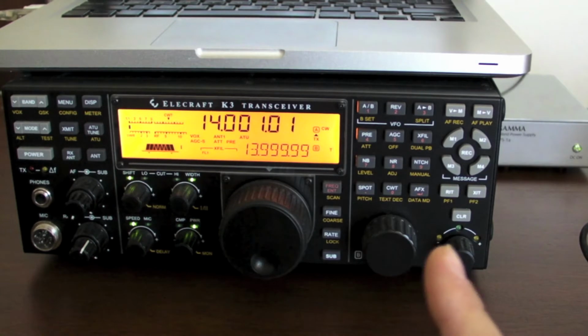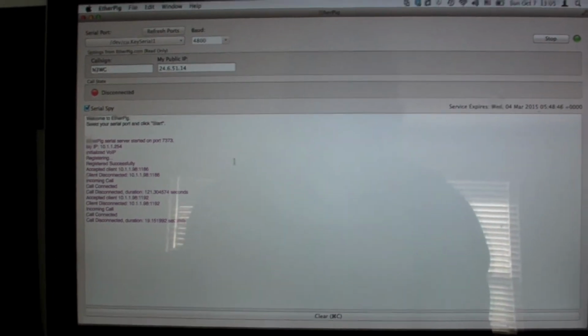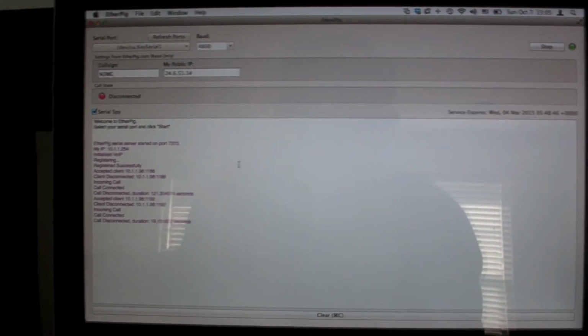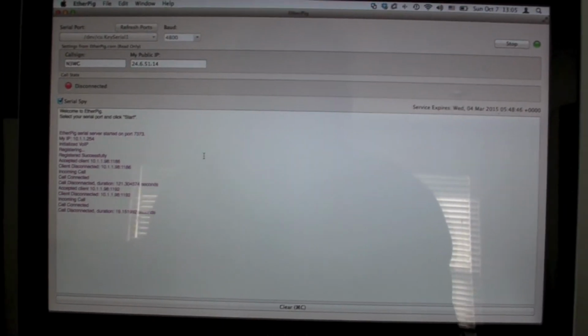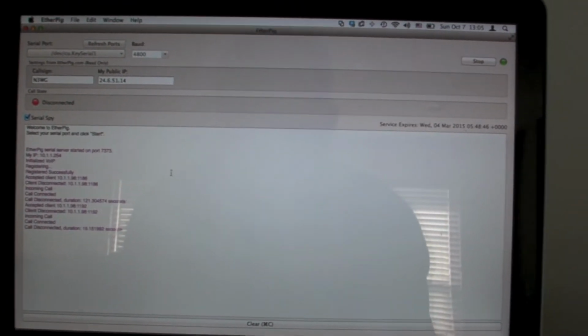So here in front of me I have a K3, above that is the MacBook Pro, and it's running the EtherPig software. This is the server application. The same application is available for Windows right now. It was released a couple days ago, and it looks very much the same, does the same thing. I have the radio plugged into the Mac via the serial adapter there, as well as the audio adapter.